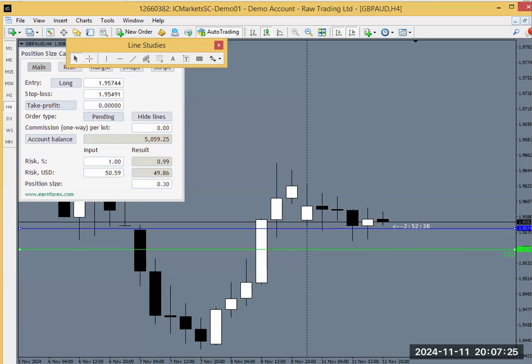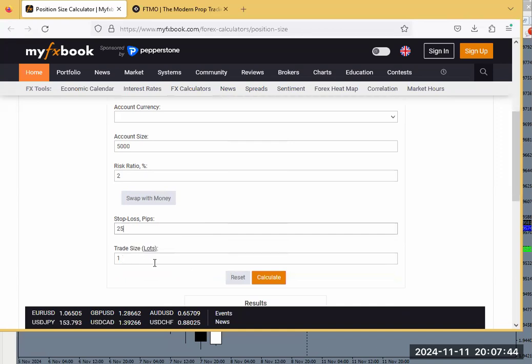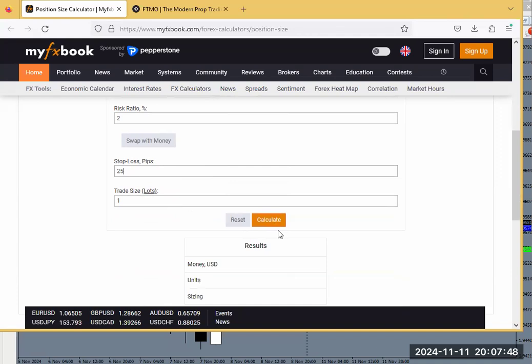So we'll go to that box there and just say the distance, the risk we want to place is, let's say we want to do 2% of the account, and then the stop loss is at 25. Let's round it up to 25 pips. Okay, so that's 25 pips, and then you just leave this last one as it is and just press calculate.